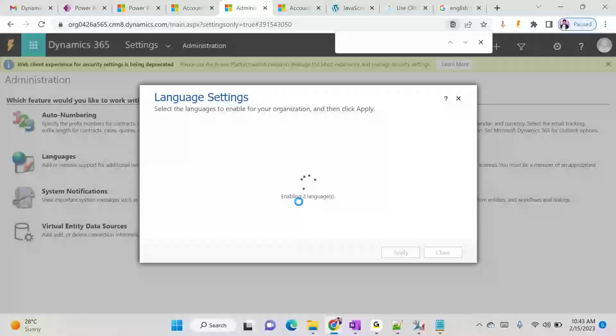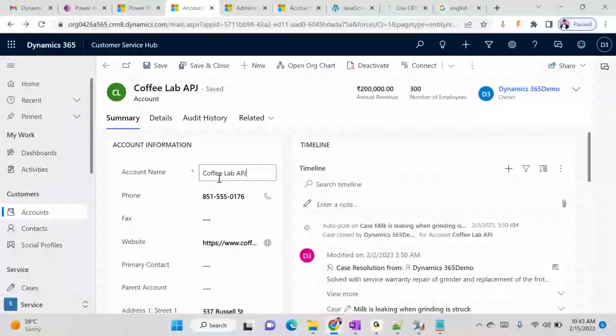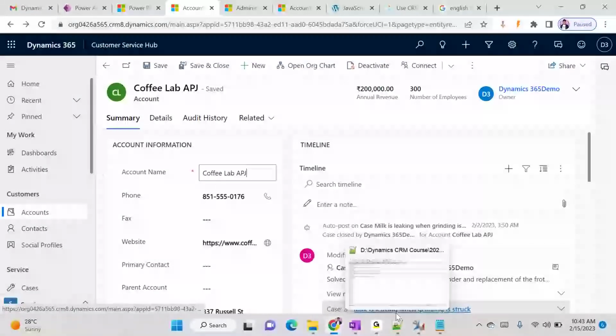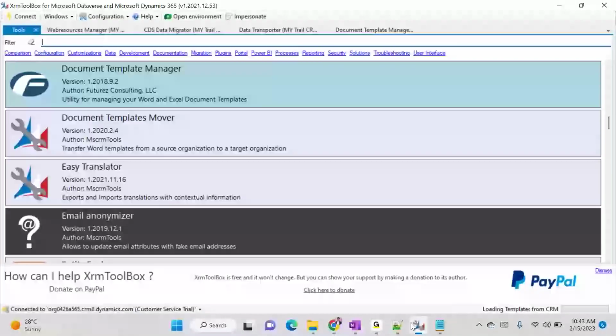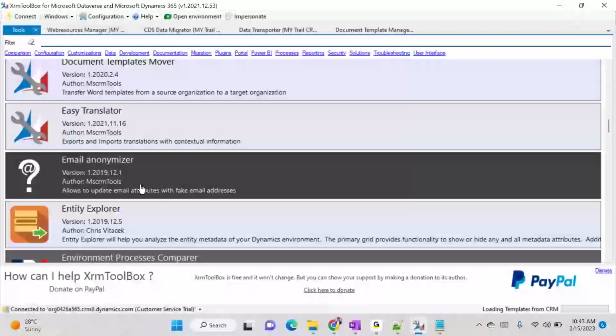Then we enable these two languages in the CRM. As of now, only one language was enabled, that is English. Now we are enabling multiple languages. Once these languages are installed, it will take some time to install. Once these are installed, then in our next class, we will see how we can create the translations, and then we will be managing those using the easy translator.